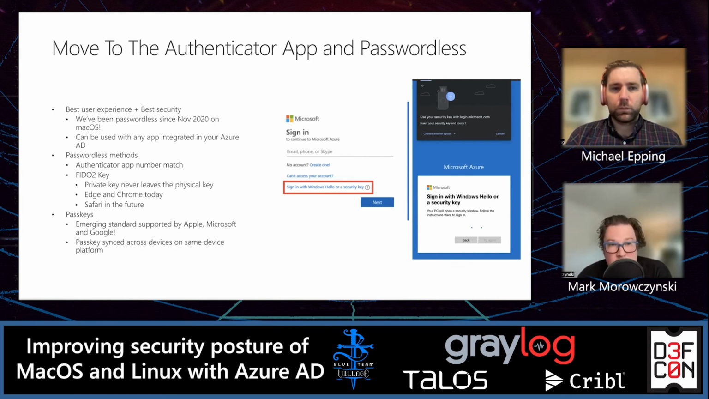So what are the methods you can use? The Authenticator app with number match is great. You can also use FIDO2 keys, where you see there, you click sign in with Windows Hello or security keys. You'll get prompted to insert that FIDO key. Today, this works with Edge and Chrome.